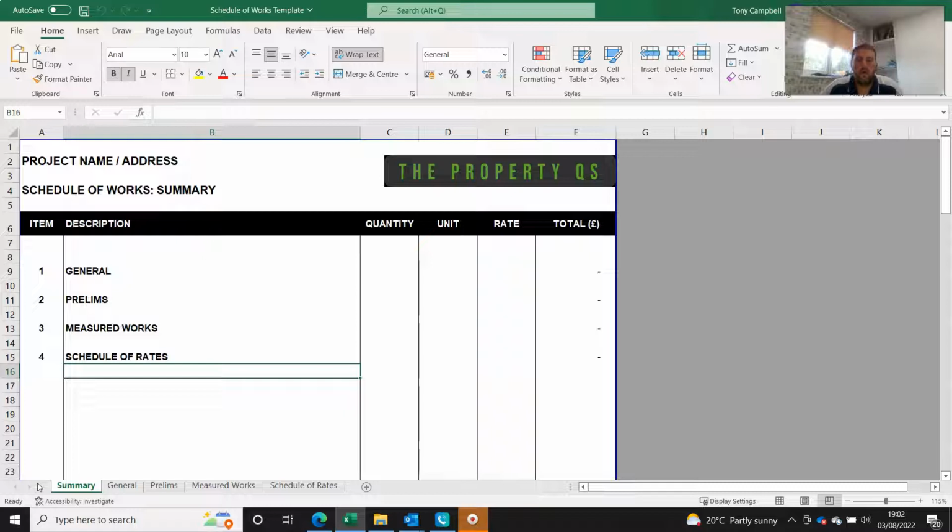So the schedule of works is where all of your hard work culminates. It's where you write down all of the work required that you want the builder to price for you, or the tradesman to price for you if you go into individual trades. So this document then becomes the basis of the estimate. It becomes the basis of how you compare the contractor quotations for each other.